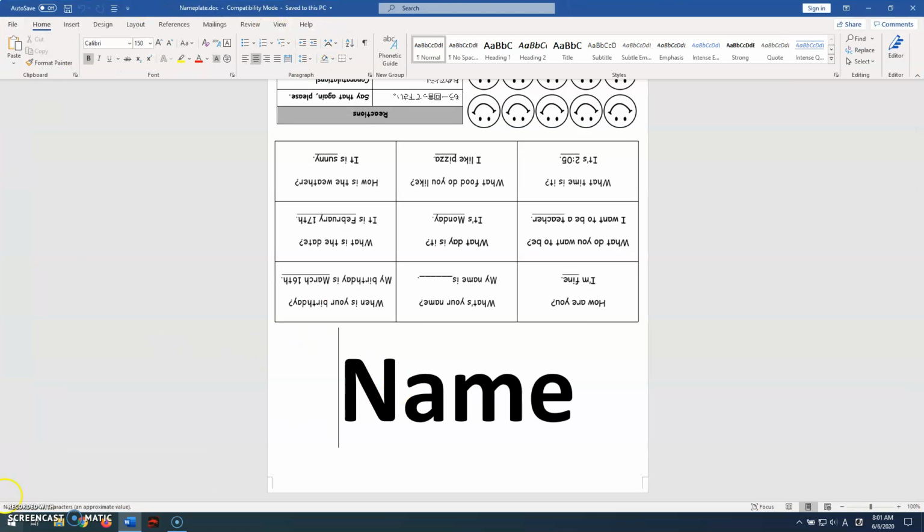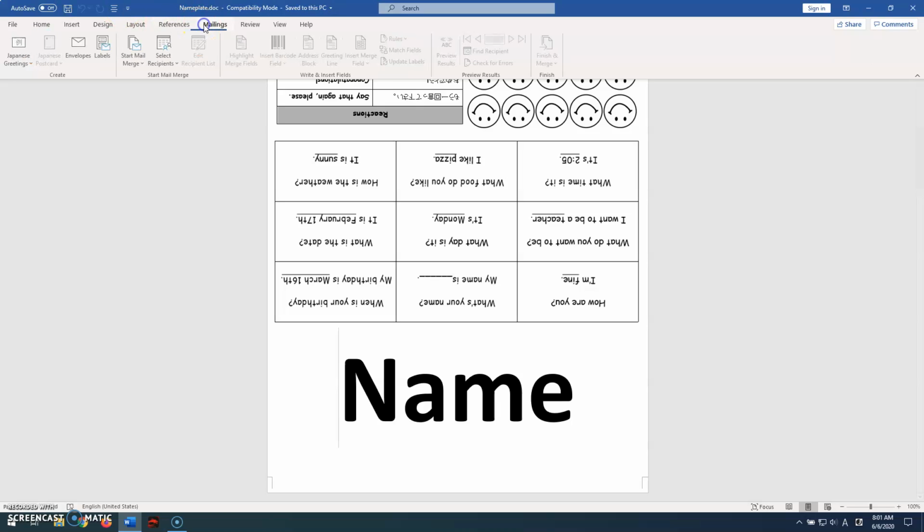Then we're going to go and manually insert every single name without typing them all out. Because, for example, in my school, I have 1,000 students. That's another kind of a headache. We're going to mailing, and then we're going to select recipients. And we're going to use existing list.